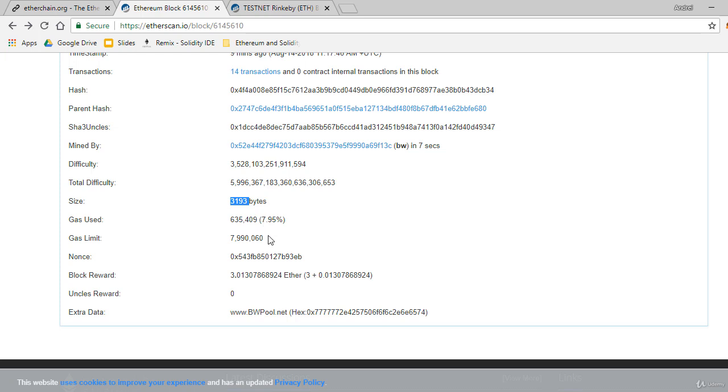It used only 7.95% of the maximum gas. This is the gas limit. So the cumulative transactions gas should be less than this value. This is how Ethereum defines the maximum block size. This is the nonce. A block nonce is the puzzle that the miner has resolved. So the miner found this value and this value solved the proof of work puzzle. And this is the block reward.